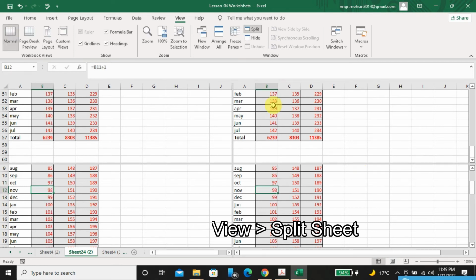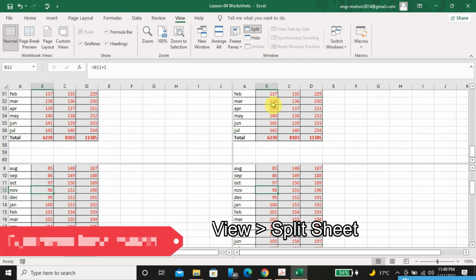So split sheet is basically also a tool to divide your complicated sheets into different parts. So you can view different parts, and by editing one part, the updates can be shown in the other part of your Excel sheet.